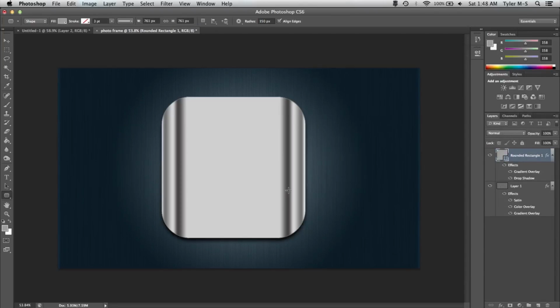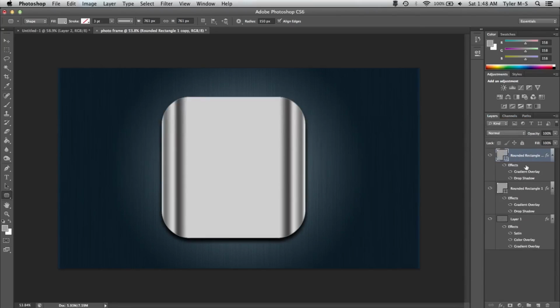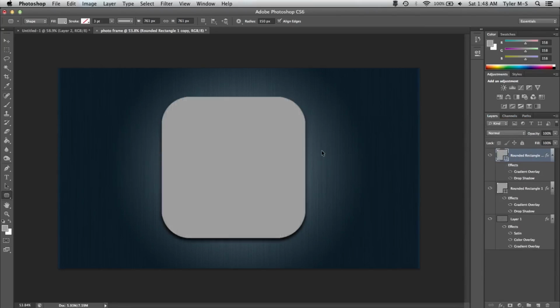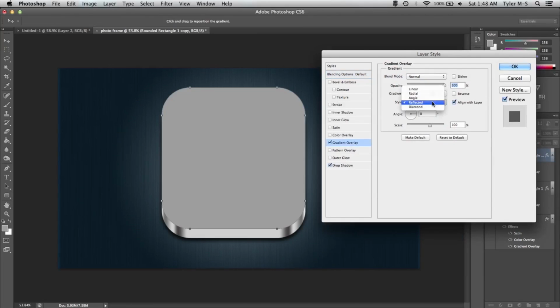Now this looks pretty bog standard and pretty plain, so go ahead and duplicate that layer. Once you've done that, you might as well turn the effects off just temporarily, and go ahead and move this shape up just a fraction, just so you can see the bottom layer underneath. And once you've done that, go and double click on the layer to bring up layer styles.